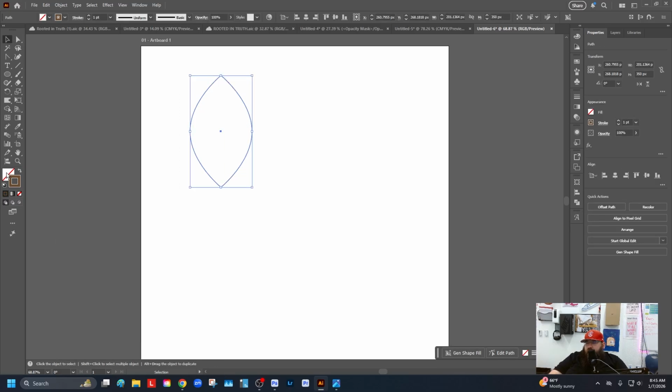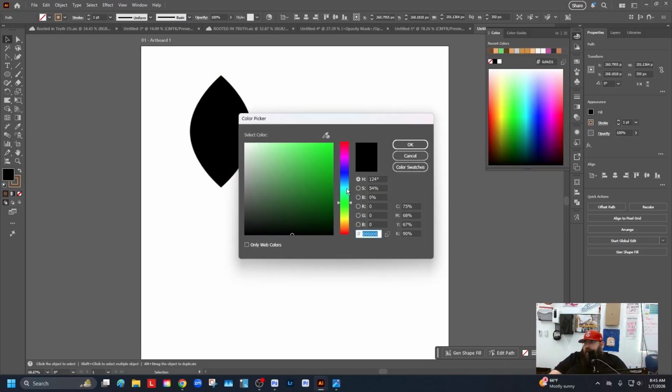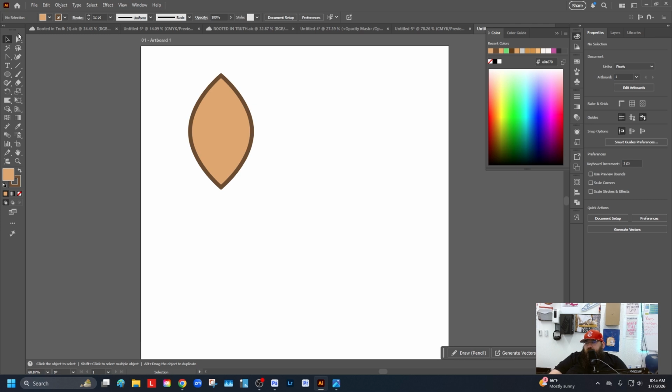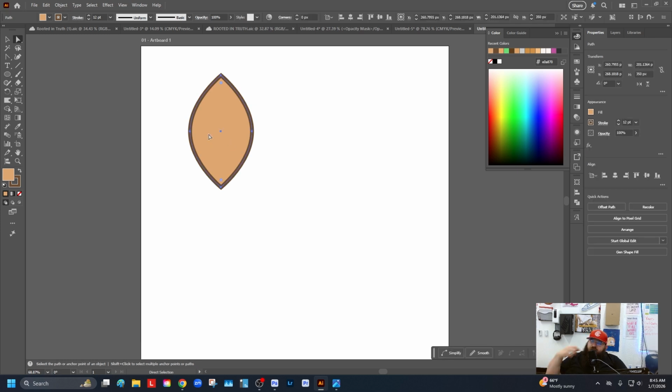Okay. I'm also going to color mine in to make it look like a rope. You don't have to do this, but kudos if you do. Okay, and then my stroke, I'm going to move this to about 12. Okay.